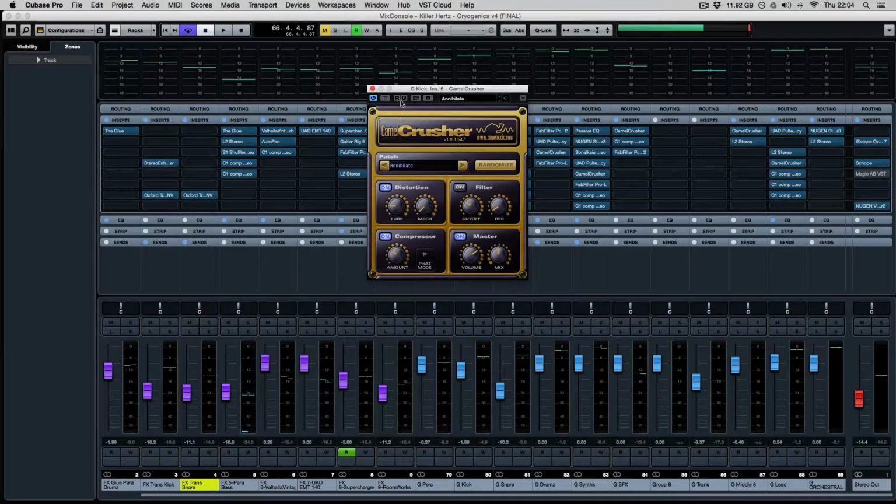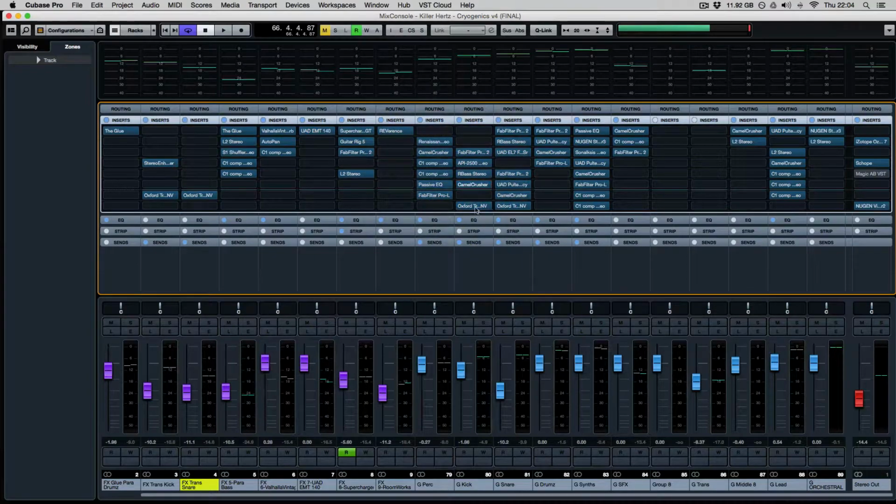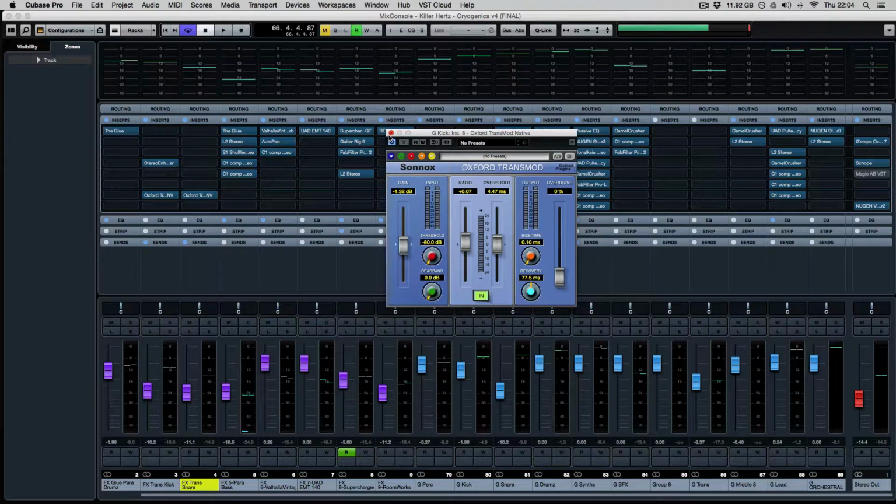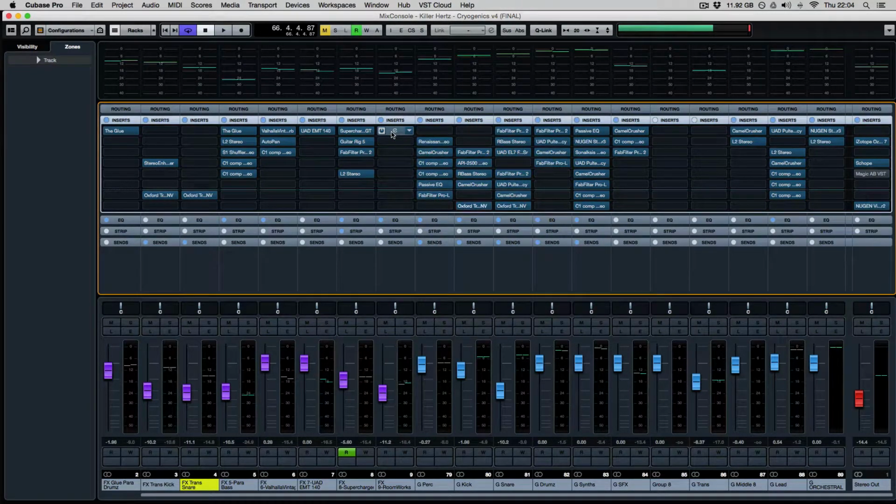Here's a Camel Crusher again. More compression, more saturation, and then I use a transient shaper to put some of the transients into the kick drum, make it a bit more spiky.